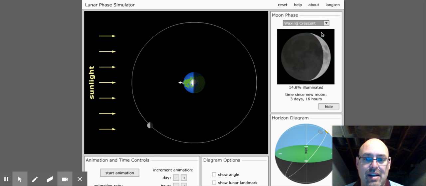All right, we go to waxing crescent. The waxing crescent is the next phase. Its illumination is 14.6%. And what side of the moon is illuminated? It is the right side. And then it is 3 days, 16 hours from the new moon. Okay, and that is all.